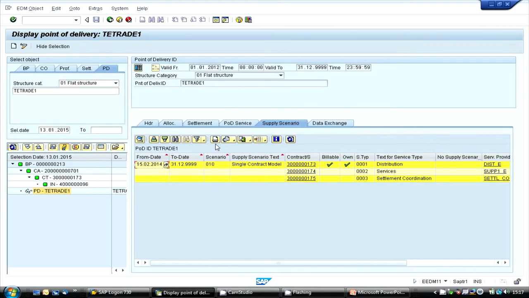Imagine now that the business partner wants to move out. In this case, I have to put an end date to the supply scenario situation and to the contracts. For this example, let's again use the same POD.